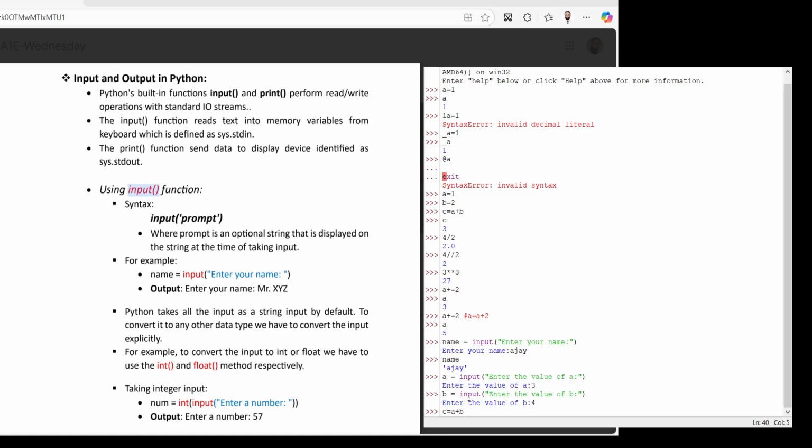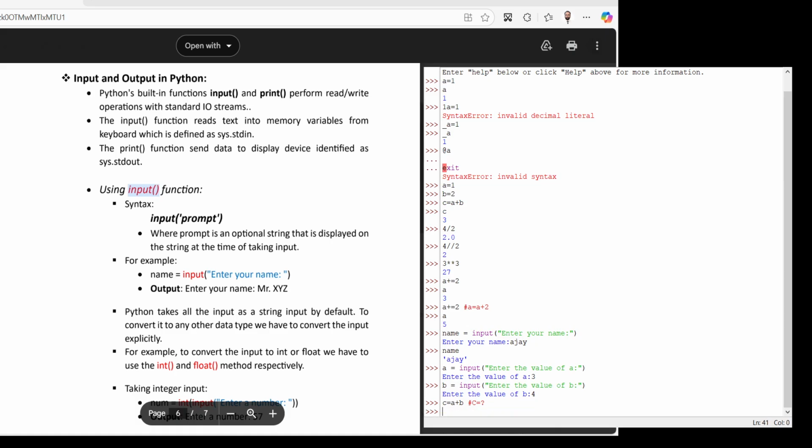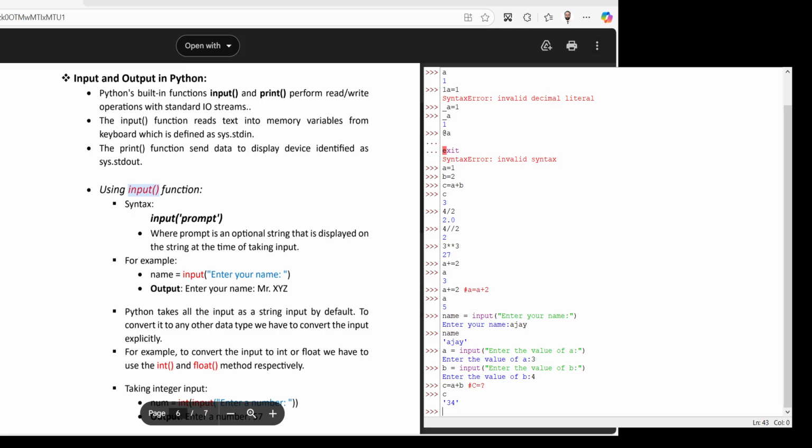At this point, what will be the value of c? You can see that the value of a was 3, the value of b was 4, so the value of c should be 7. But when I hit enter, I see something which is not what I expect. It is 34, and that too in single quotes. That means the value that I am entering as a is an integer, but because this is an input function, it makes this integer a string and assigns it to a.